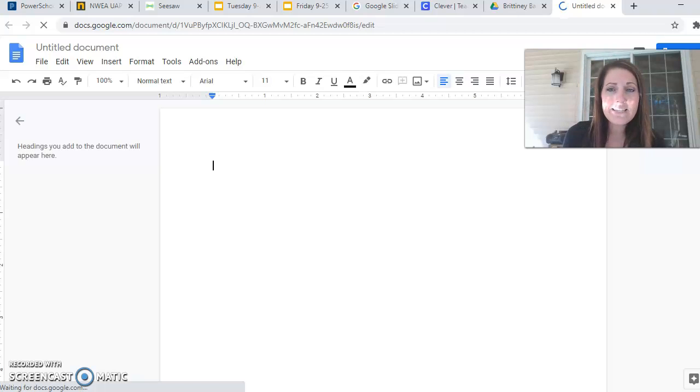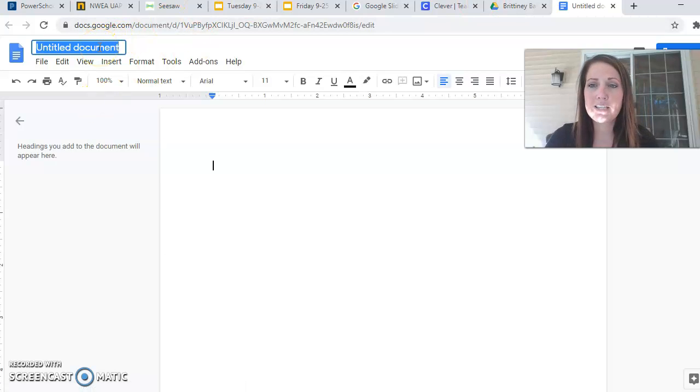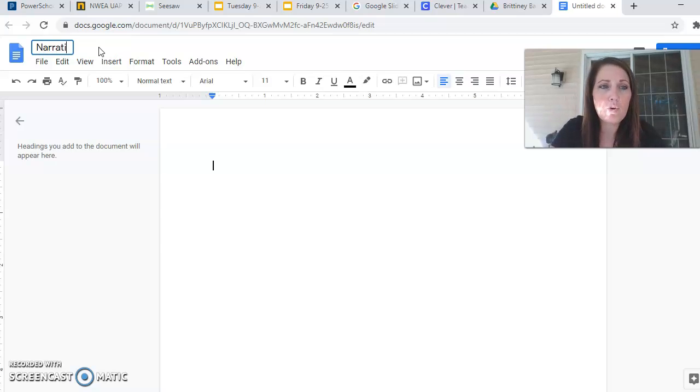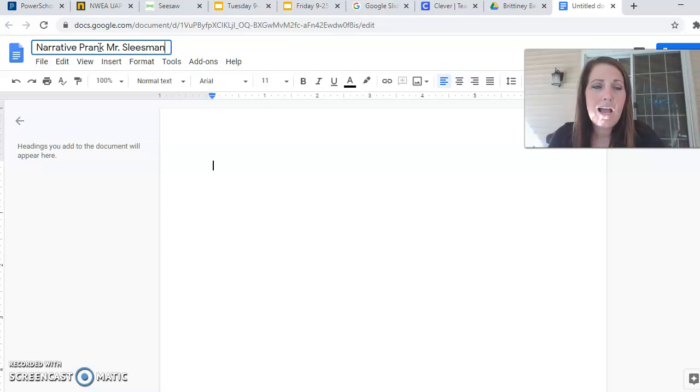And then when you're back in, all the way up at the top, you see how it's called Untitled Document right here? Click there and you're going to give it the title of whatever your narrative is going to be. Let's type the word narrative because you're going to eventually have a lot of things in this folder. So put narrative and then your title. So mine was about a prank. Narrative, prank, Mr. Sleesman. Okay, and then go ahead and do that. Pause it and do that.